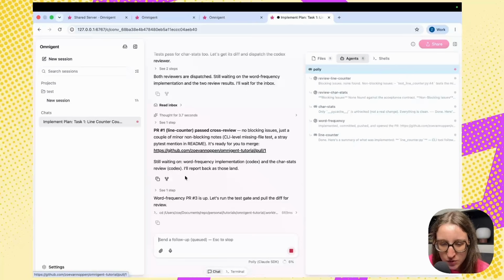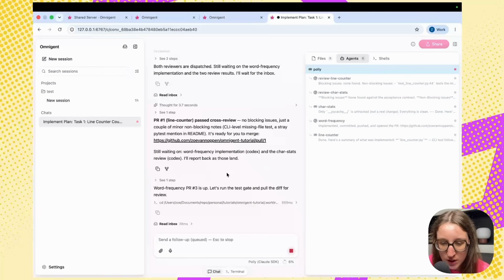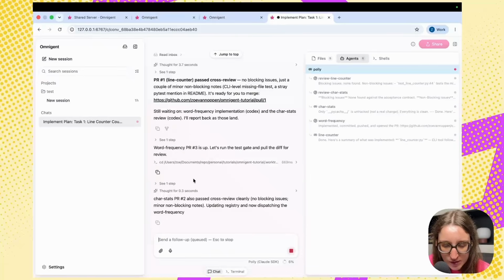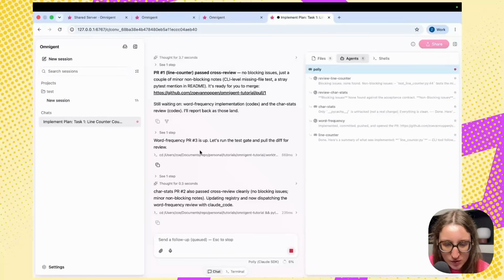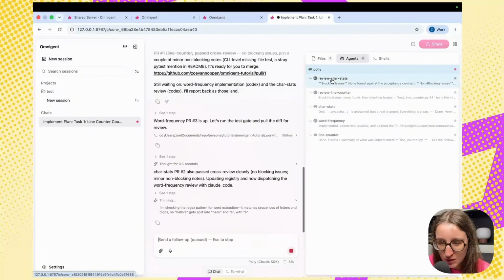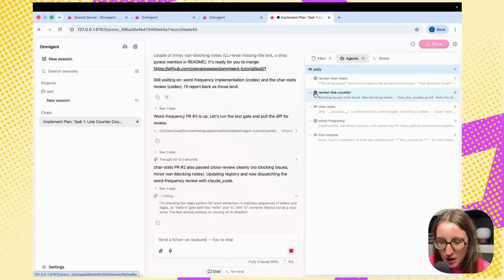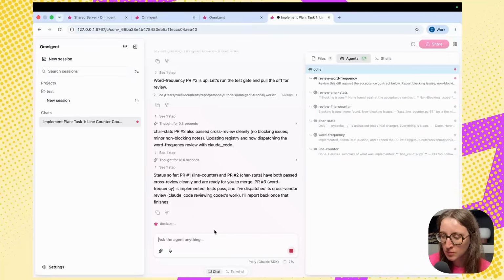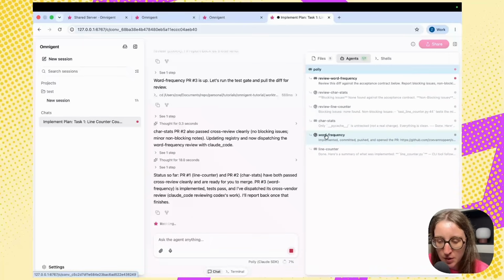Now we also see there are three different pull requests already. Pull request number 2 was already earlier in the thread. And then we also see that there's a review starting with Codex, so with another harness. You can see, for example, here that it implemented word frequency with the Codex harness, but it then uses a different harness for the review, and the other way around for the other two implementations.